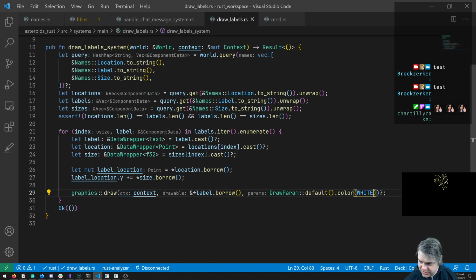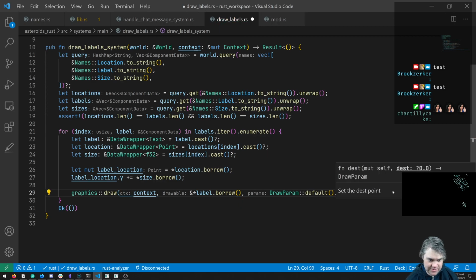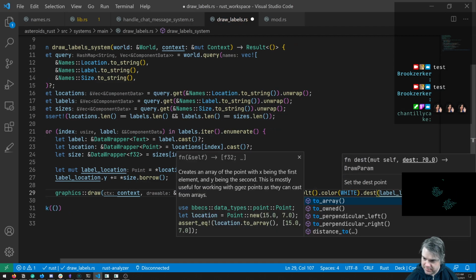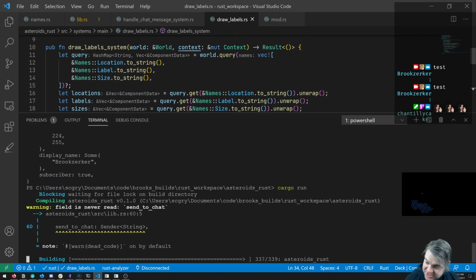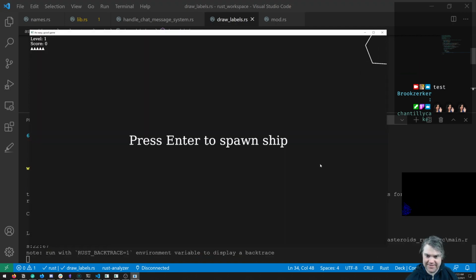So we need to properly set the destination to this. Oh yeah, kind of need to do that. So dot dest, and this is going to be the label location dot to array. Let's try this again. Chantilly cake, hello, good morning. How are you doing today?